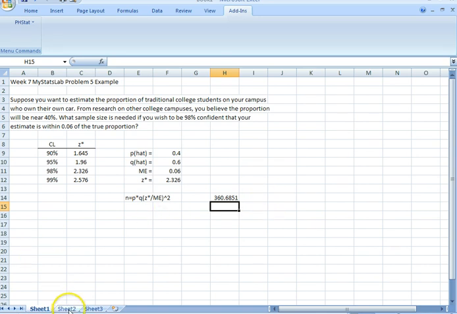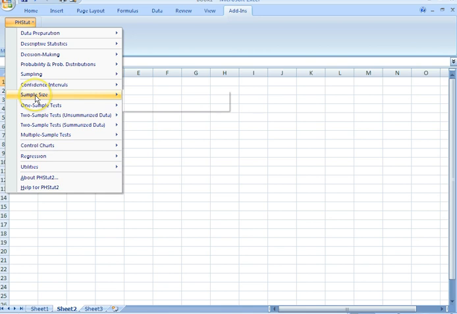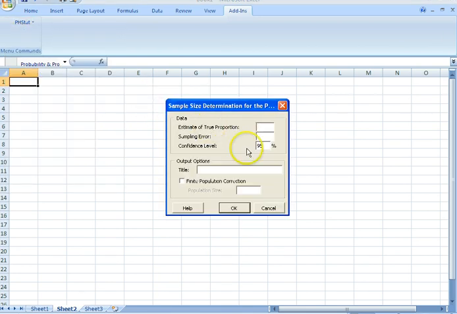So now let's change over to another sheet, and let PHStat do this for us. From our add-ins tab, we'll go to PHStat, sample size, and determination for the proportion. The first thing it asks us for is the estimate of the true proportion, and we're going to use our p hat, which is 0.4. Our sampling error, again, 0.06. And we need to change the confidence level, which defaults to 95%.